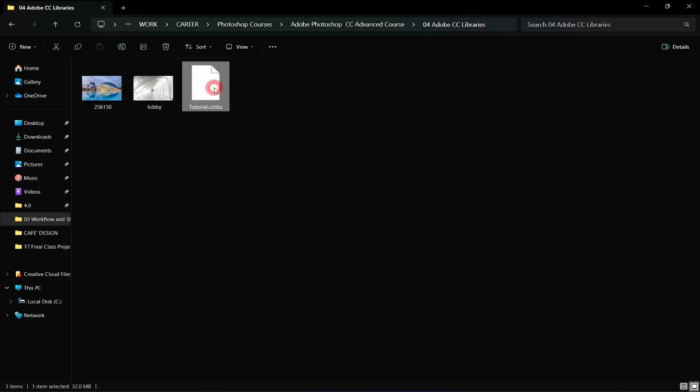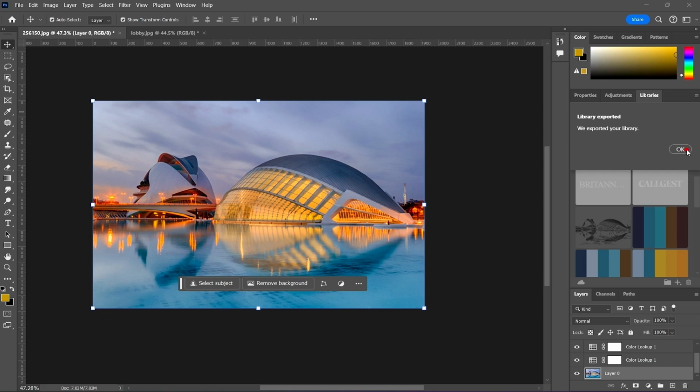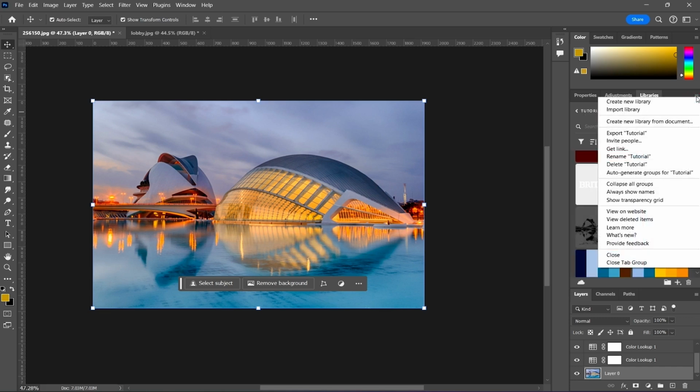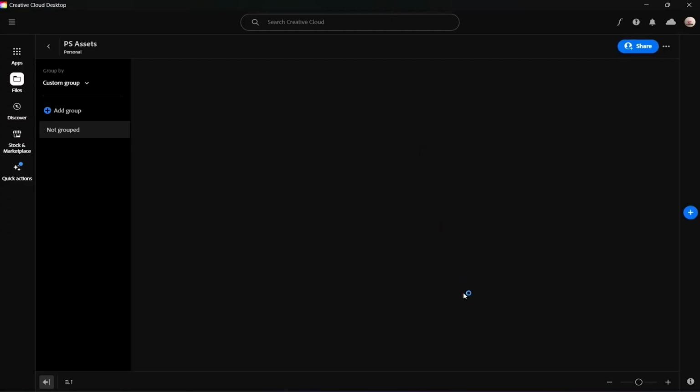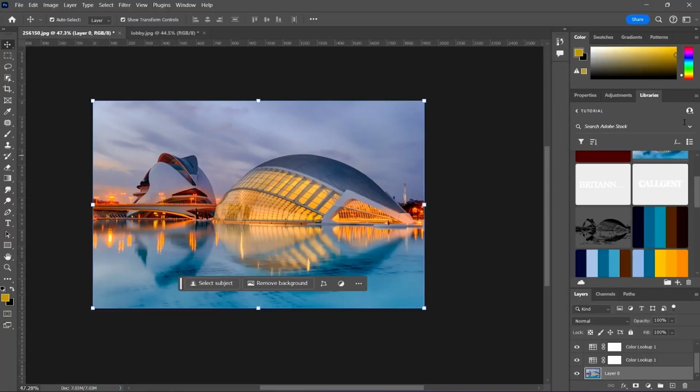And this is our library file. You can see it's 32 megabytes. And apart from exporting our library, we can also share our library. So come here and you can see that you can share your library. You can invite people. So it's just going to open your Creative Cloud app, and then you can write in their emails and then invite them, so they can also work with your libraries.